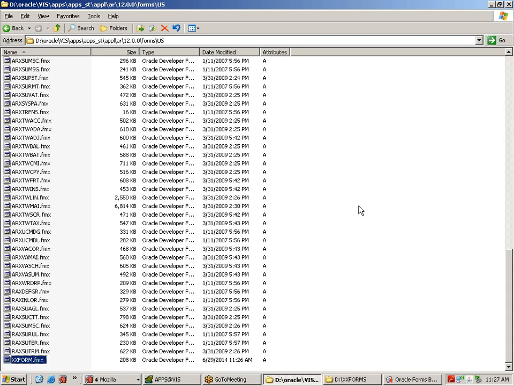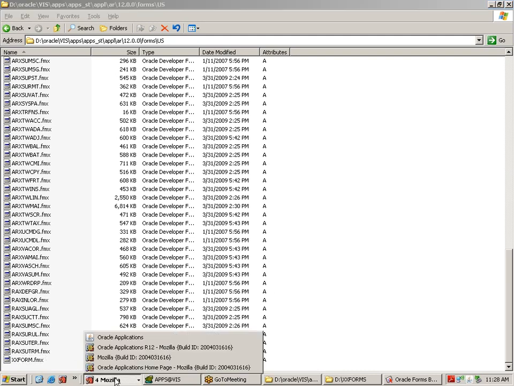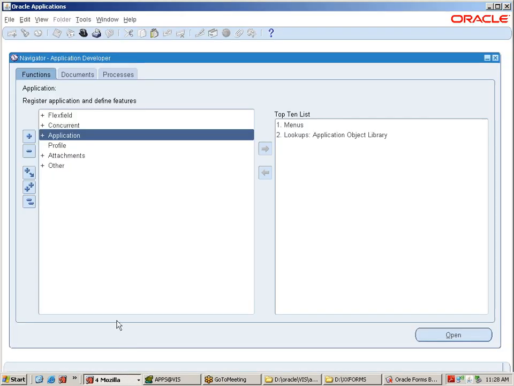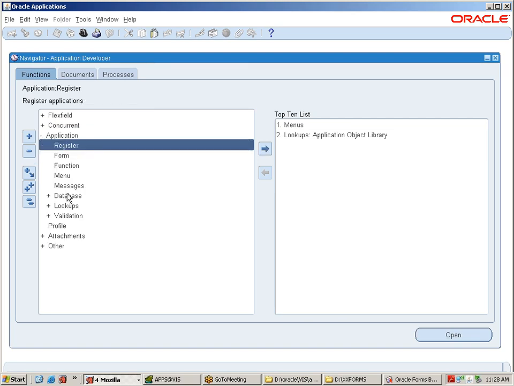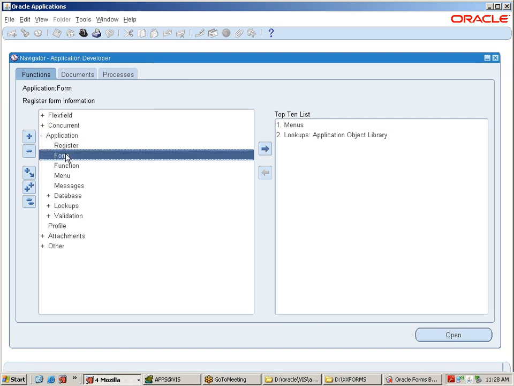Alright. So we have built the form, we have got the executable, we have placed it on the server. Now what we have to do? First we'll have to register the form from the front end. So how to do? We'll go to, just a moment, application developer. Applications. Form.